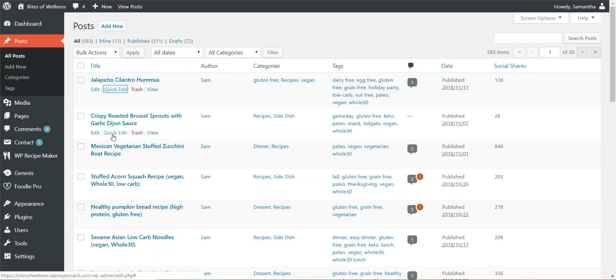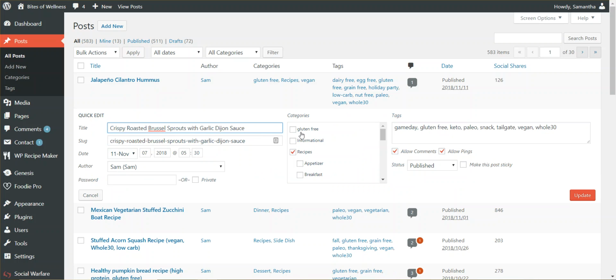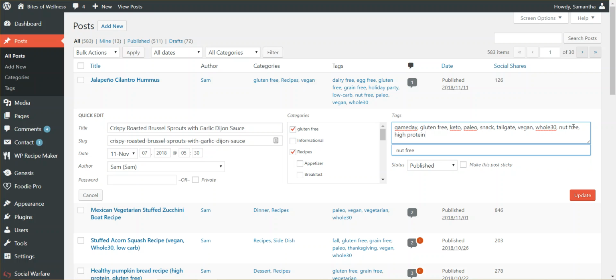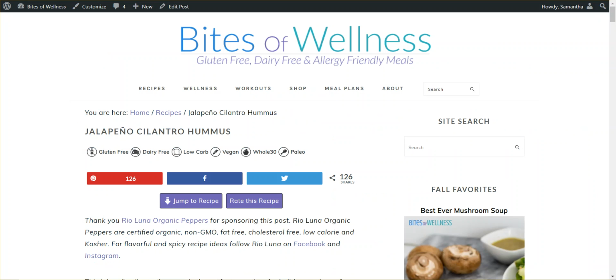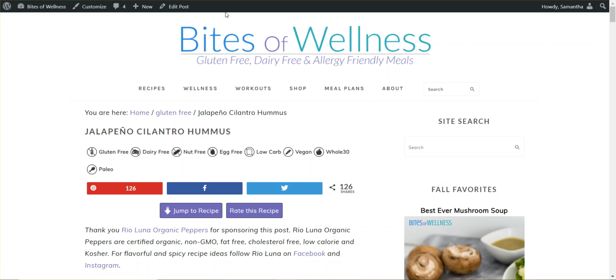And then let's go to these Brussels sprouts. We're going to do a quick edit here. These, of course, are also gluten-free, and they are nut-free. And let's just say they're high protein. We're going to update it. Now let's jump over to the front end of our website, and we're going to do a refresh. You can see gluten-free now shows up. We've got egg-free, we've got nut-free, and then there's a few other tags that I've already had set up.